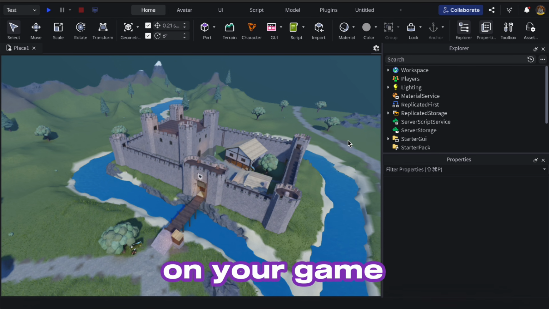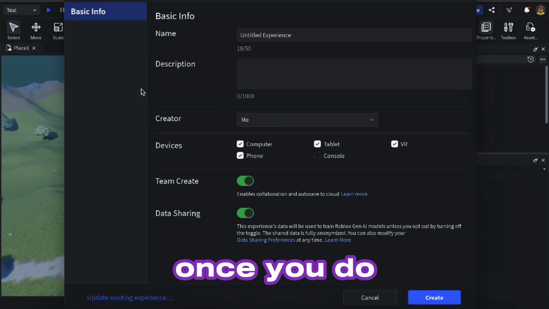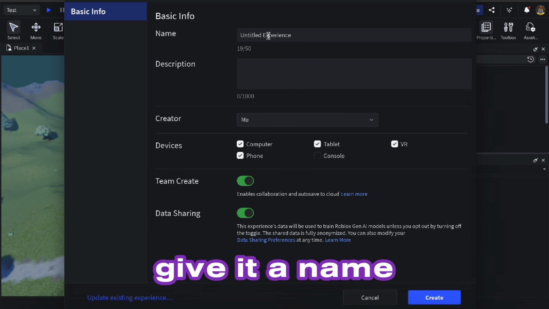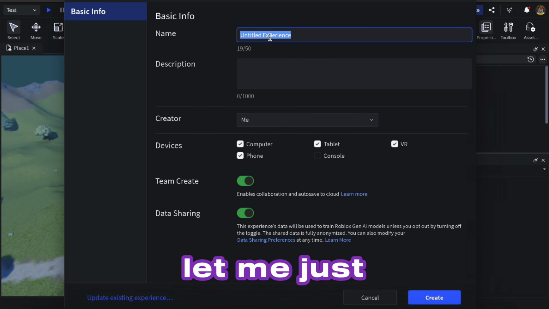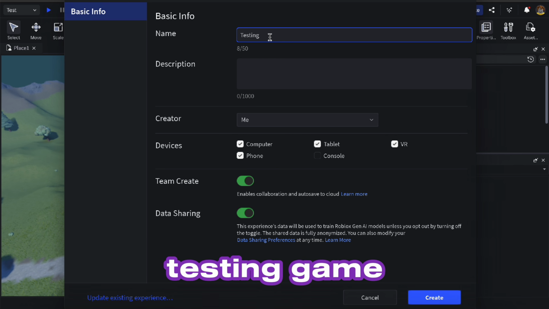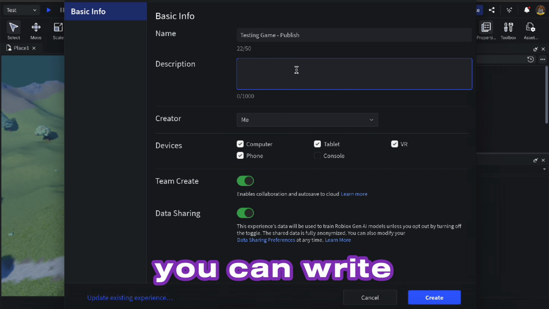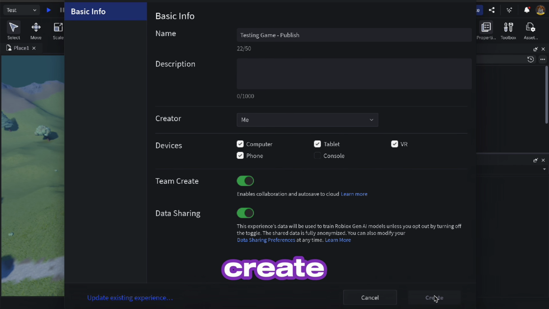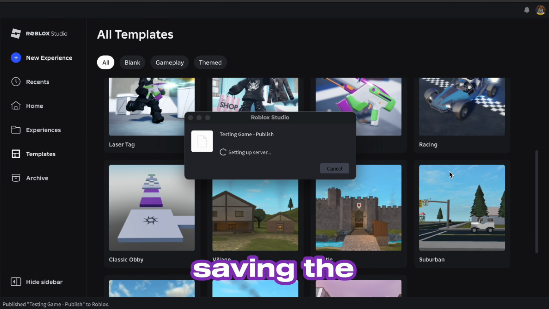Alright, now that you're on your game, the first step that you have to do is go on File and choose Publish to Roblox. Once you do this, it might ask you to give it a name, but if you have already saved it before, it won't ask you to do this step. Let me just give it a name, testing game, publish. You can write down the description and then click create. Let's give it some time. Over here is going to create the game and publish it on Roblox while also saving the game.